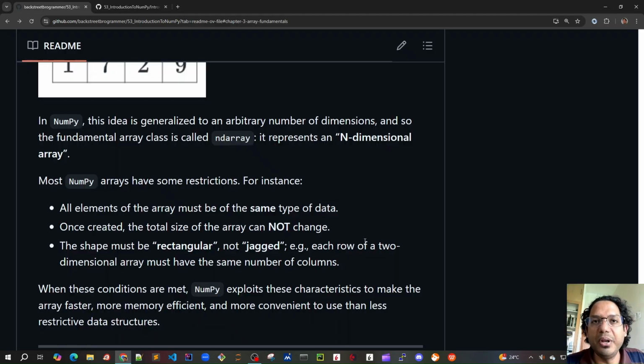Just to conclude this video, most NumPy arrays have some restrictions. I think we have also discussed in chapter 1, where we went into the details of broadcasting and other details about NumPy arrays. Just beware of these rules: all elements of the array must be of the same data type, and this is how a NumPy array is different from a list or a tuple in Python. Once created, the total size of the array cannot change. Also, the shape must be rectangular, not jagged.